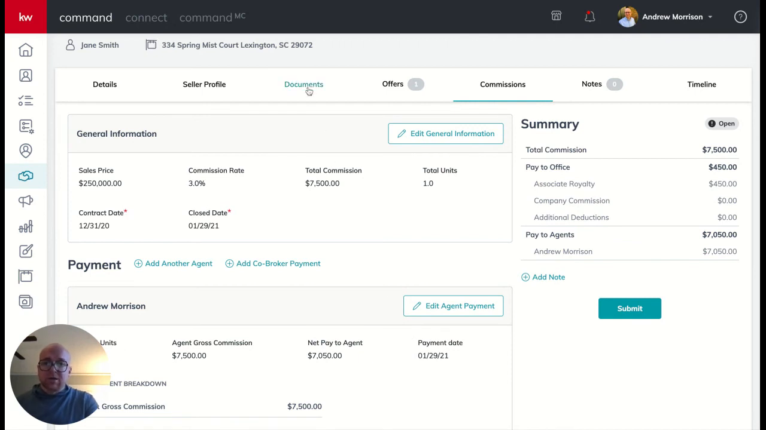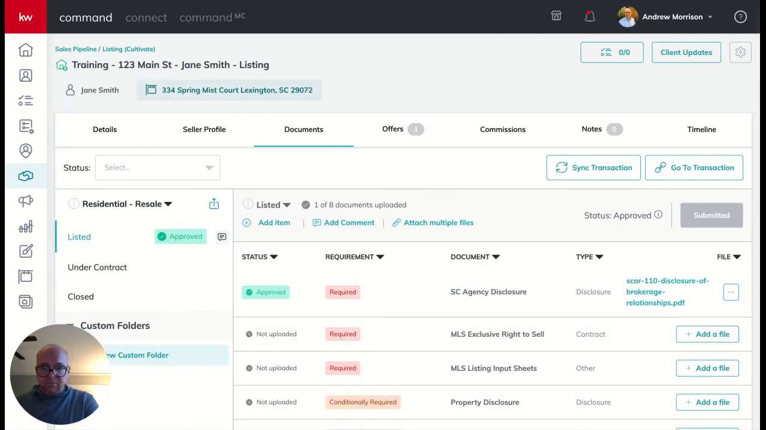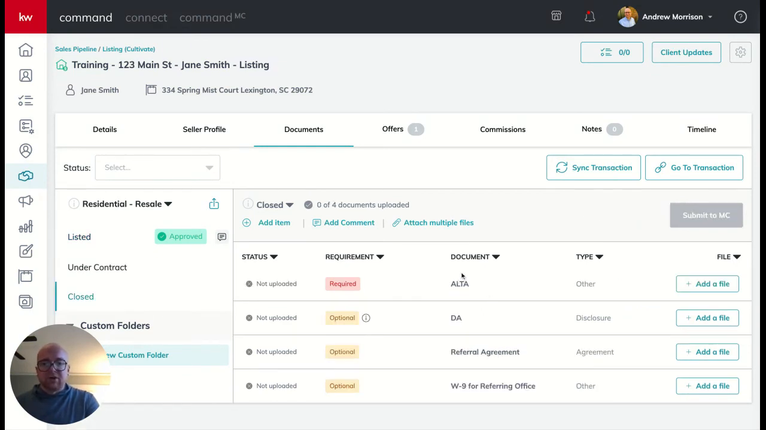We're going to go back to our document folder. Now, this might be unique to the market centers that I work in. Again, talk to your market center about what's required specifically. But I'm going to go to the closed folder. You'll notice here I have an ALTA document. That's going to be our closing, our settlement statement. Again, every market center is going to be different.